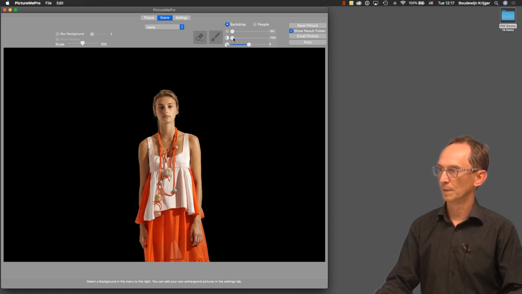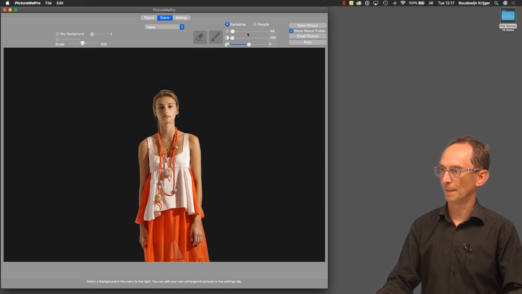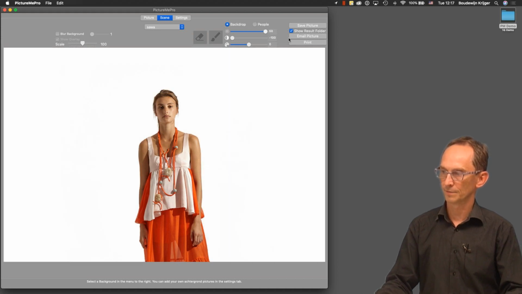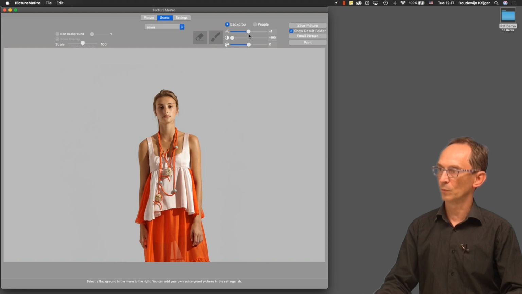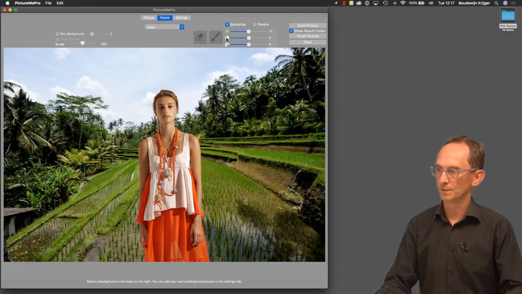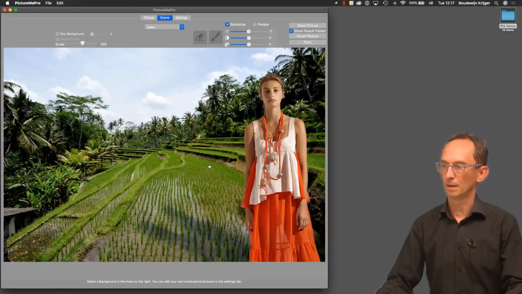Or we can take the brightness up and take it to white, still looks fine. So it shows that the keying works pretty well, and we can restore the contrast to see that it also works great in color.